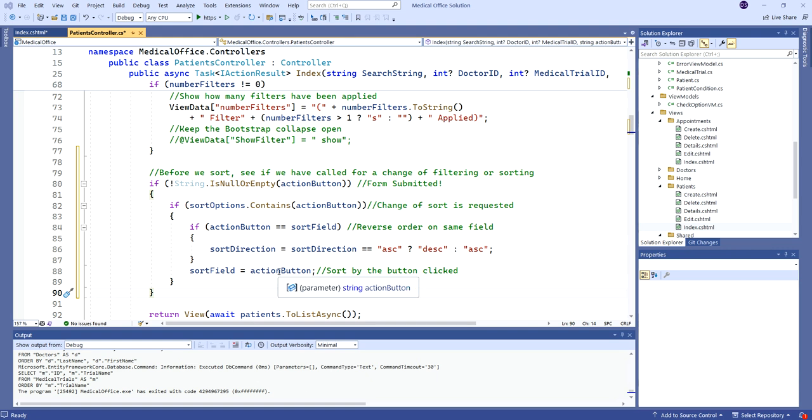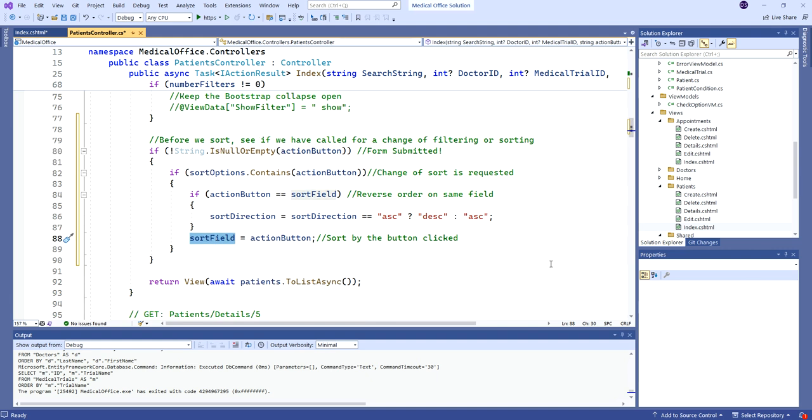That just reverses the sort order, right? And then we store that action button value into our sort field. So that's what gets put back into the page, right? When we supply the value for that hidden input. Okay, so the sort direction we know eventually we store back into the hidden input. Same with the sort field. So now we've decided what our actual sort field and sort direction are, right? And we're prepared, of course, to write it back to the page.